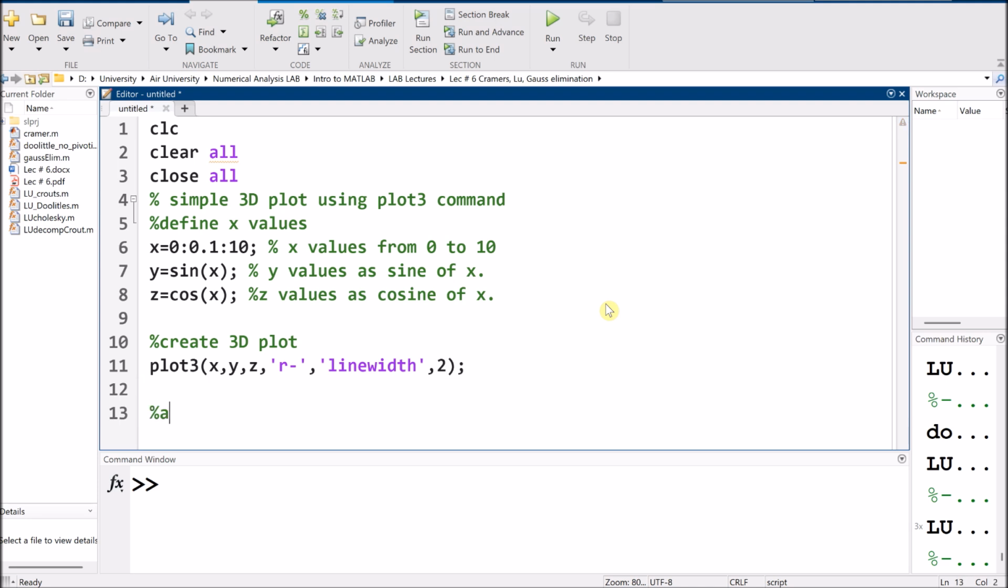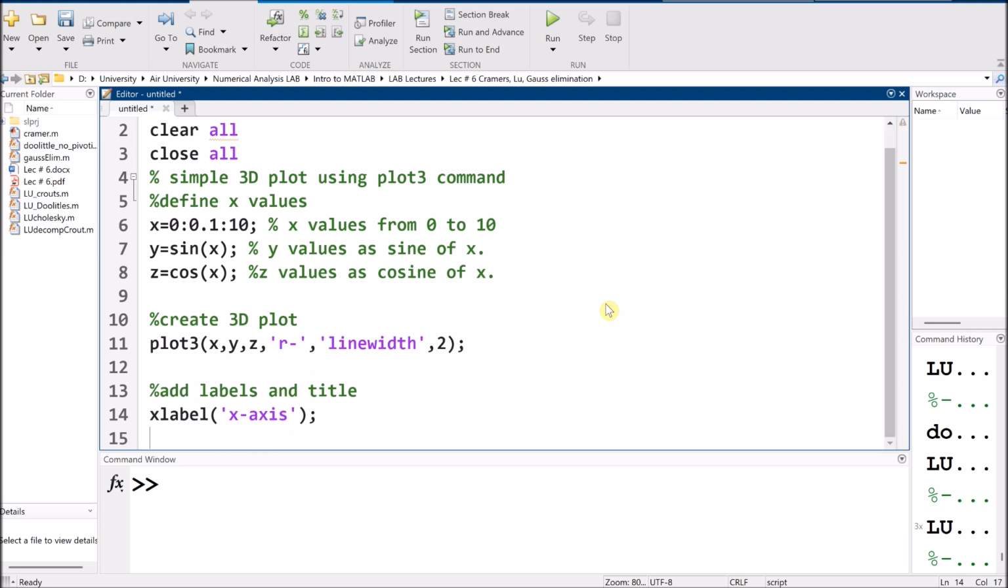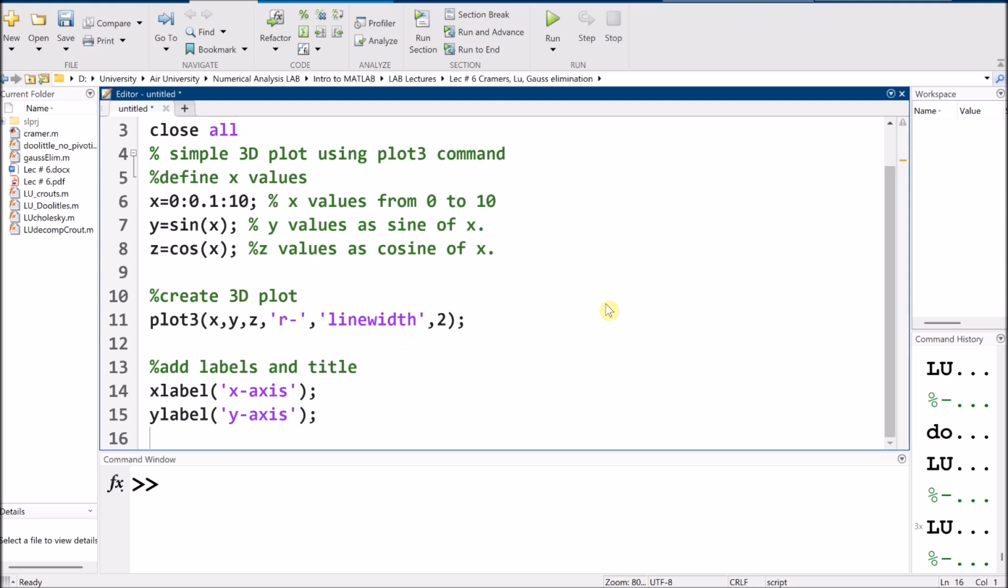After that, I am adding my title and labels. So add labels and title. So xlabel, X axis, ylabel, Y axis, and finally we have zlabel, Z axis.